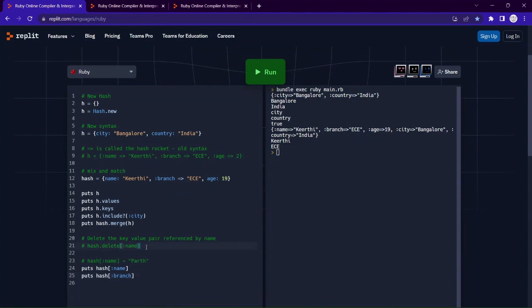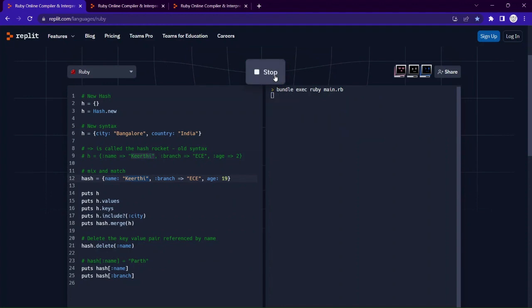We can use the dot delete function to delete a key. I'm passing the key name. Hence, in this hash, the element Kirti will be deleted. Yeah, we can see that Kirti is deleted here from the hash.